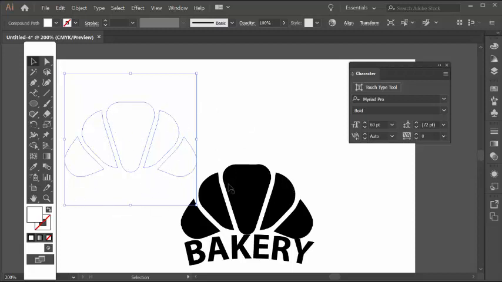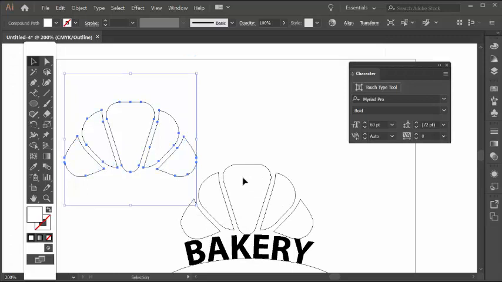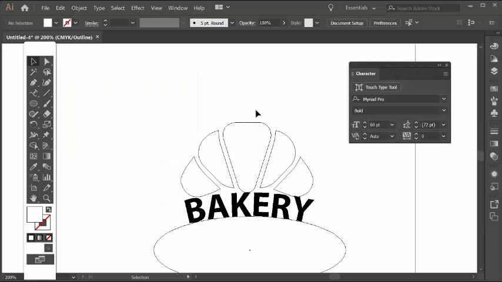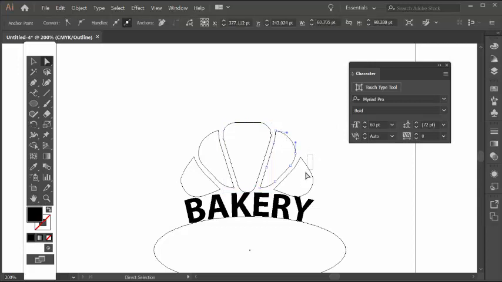But now if I hit Control Y, you can see what I'm left with here is the actual croissant shape. I don't know if I explained that well enough, but basically you want to get rid of this. So I'm going to delete that. And now this is what you want to work with. This is what you can edit. Notice each one's individual.